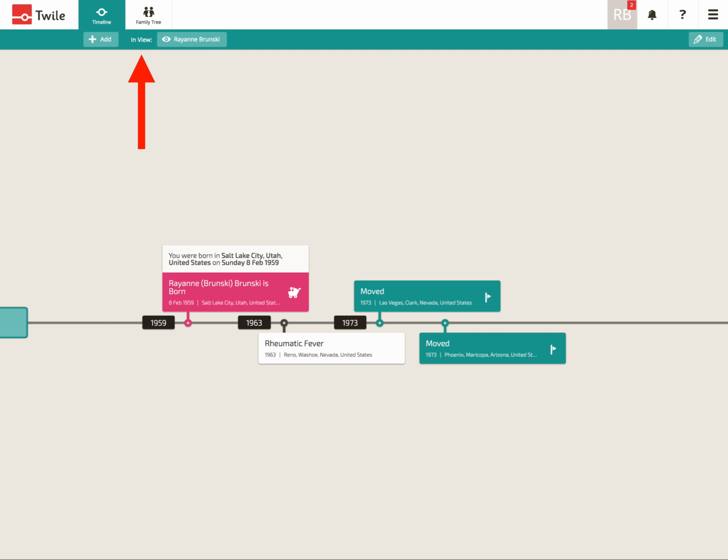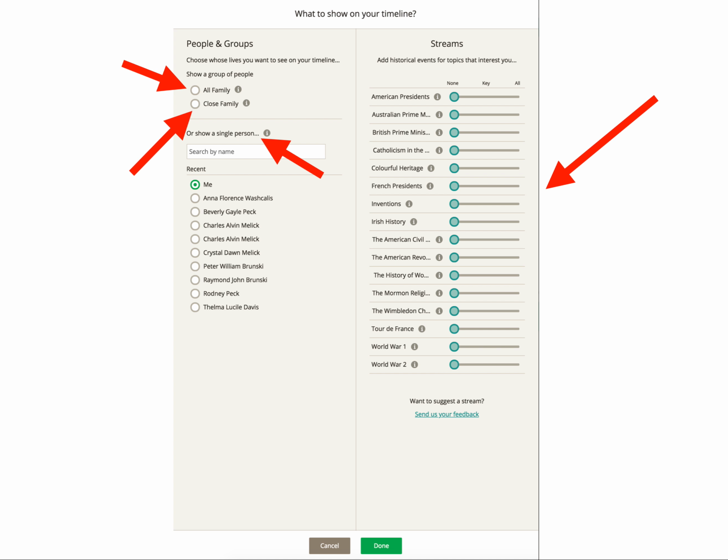In addition, next to the Add button is an In View button. Let's check out and see what that is. This is what you see when you click on the In View button. You can choose groups of people you want to see on your timeline, all family or close family, or just a timeline of a single person. You can also use the slider button to add historical events that interest you, such as American presidents or colorful heritage or inventions, World War I, World War II, and those streams.